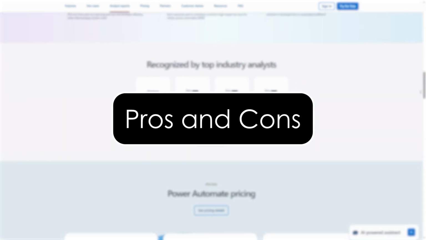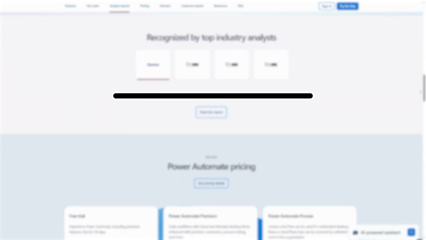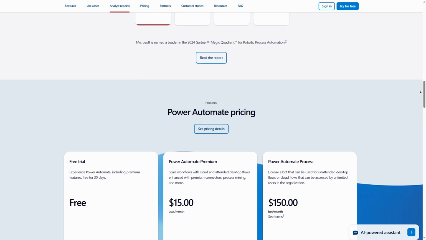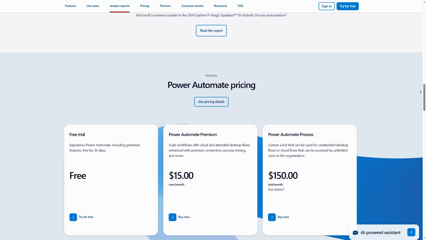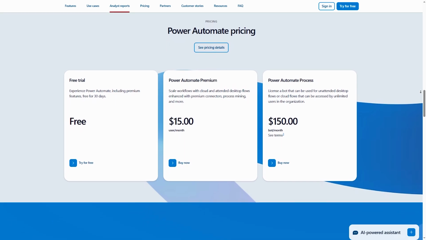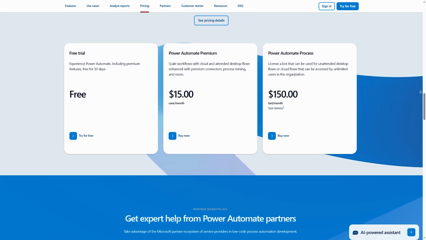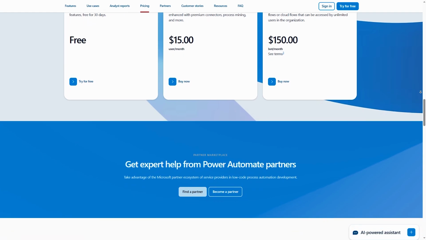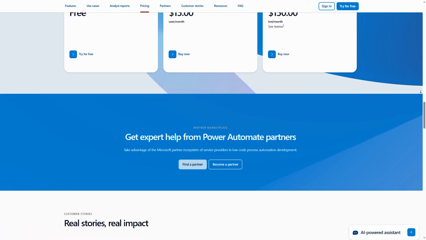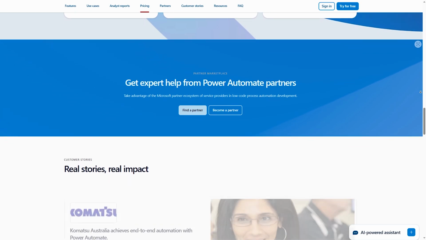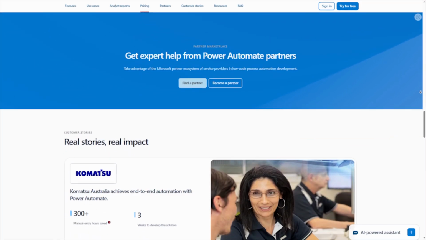Pros of Power Automate: deep integration with Microsoft 365 and Azure, AI-powered automation and RPA capabilities, large library of pre-built templates, enterprise-level security and compliance, no-code and low-code options. Cons of Power Automate: heavily dependent on Microsoft ecosystem, pricing can get expensive for advanced features, limited flexibility compared to open source options like n8n.